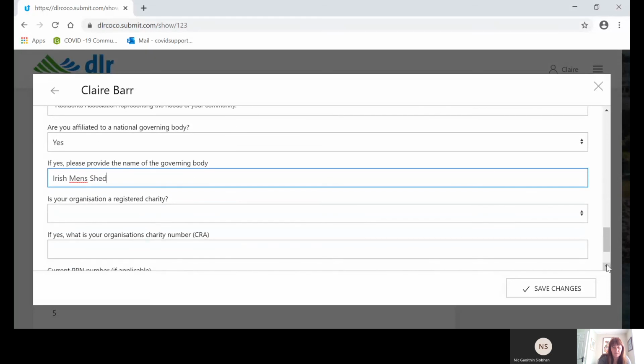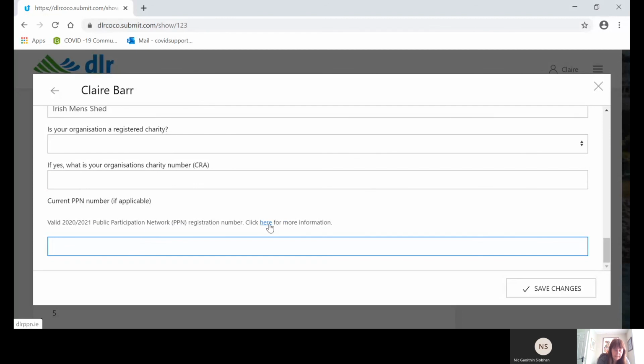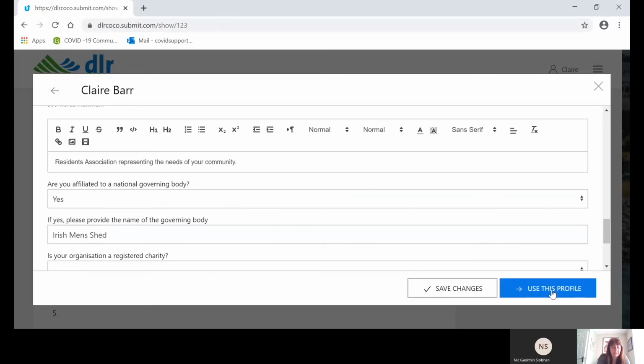And then it asks if you're part of a registered charity. If you are, you would have a registered charity number, which you would then submit in the next question. It also asks you for your PPN number. If you're not registered with the PPN, if you click here where the little blue here is, it will bring you directly to the DLR PPN website, and you can register here for free. Otherwise, enter your PPN number. And then save changes. Now, to apply for a grant, click on Use this profile.